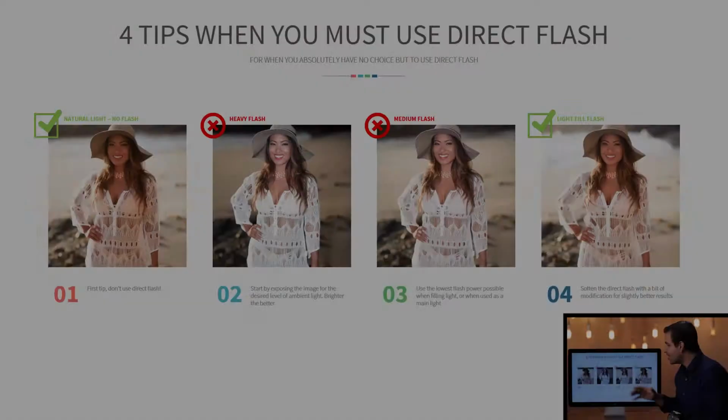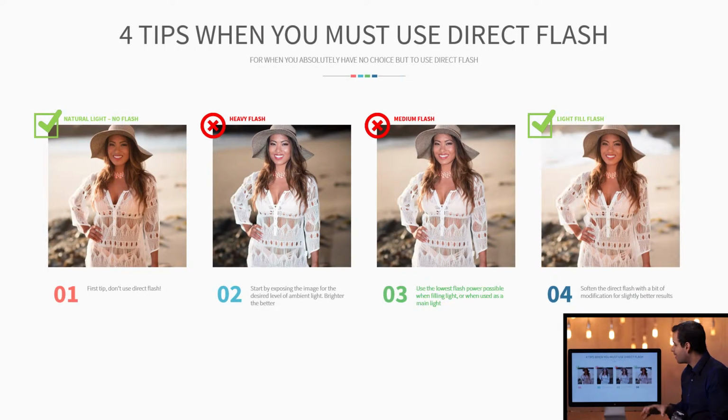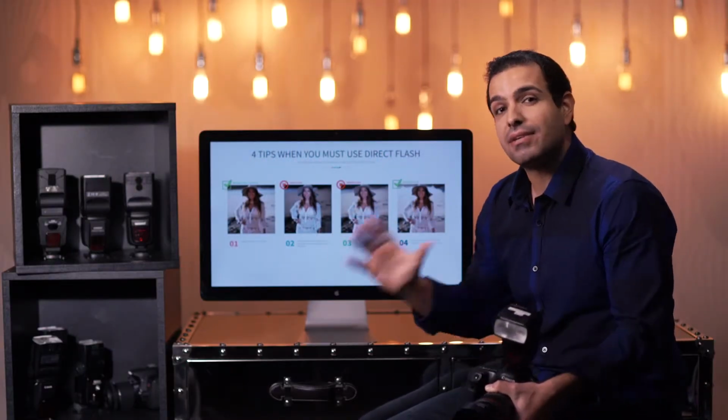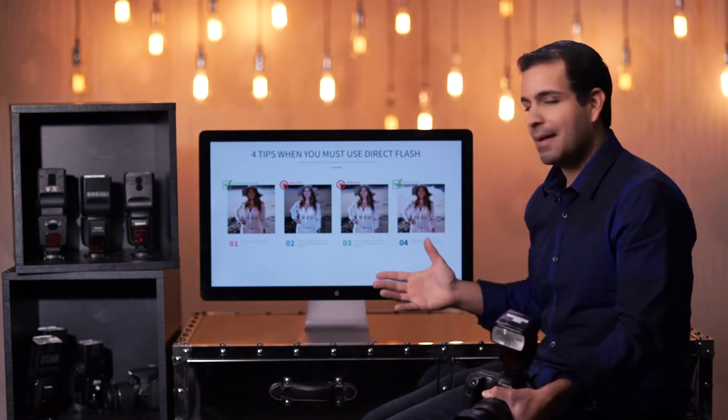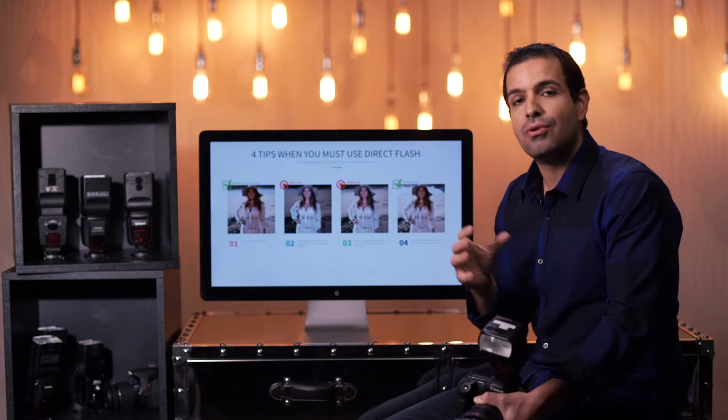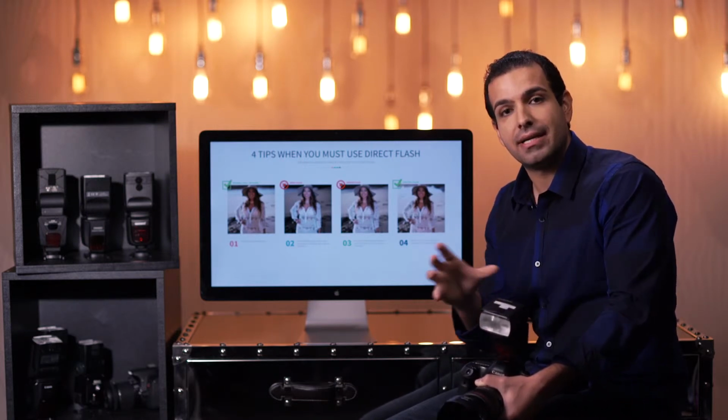So tip number 3 is to use the lowest flash power possible when you're using it to fill light or when you're using it even as a main light. Now the reason why I haven't put up camera settings here is because this applies regardless of whatever scene you're shooting in, whether it's daytime, whether it's nighttime, whether you're using it as a fill light, whether you're using it as a main light, you want that flash power to be very, very subtle.